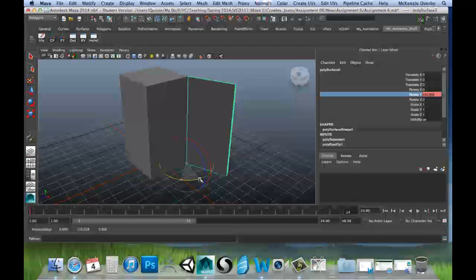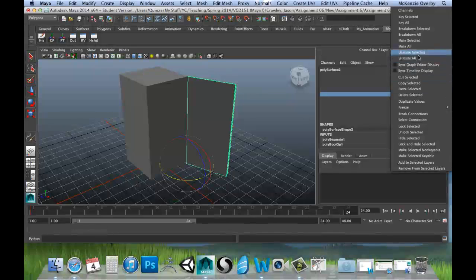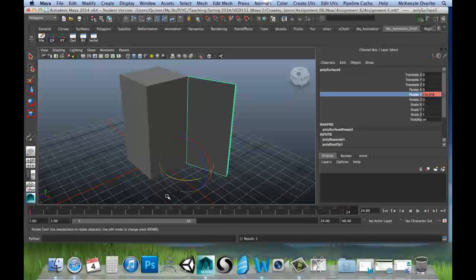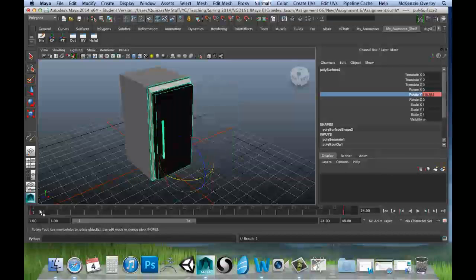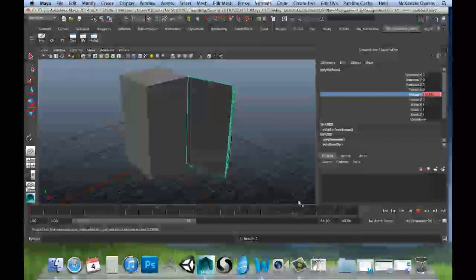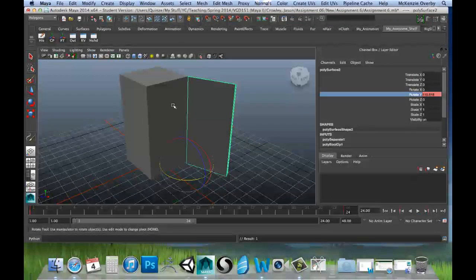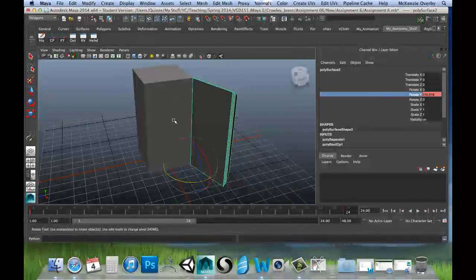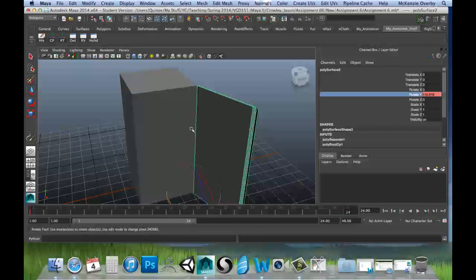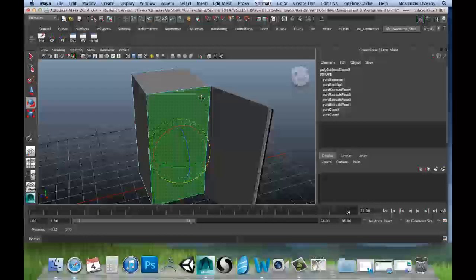So make sure that after you move it, you come back up here, right click and hold, and key selected. Okay, so now we can see when we scrub through, the door swings open. The one problem here is that when we pull these pieces apart, the fridge inside is not hollow. So that's something we'll also want to deal with.